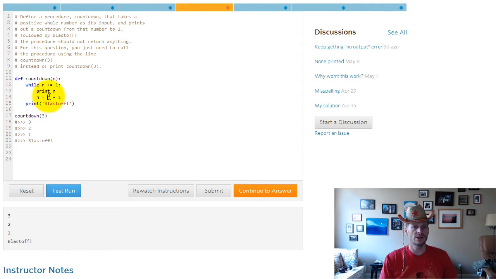So n is going to be 7 minus 1, it'll be 6. Is 6 greater than or equal to 1? Yeah, print 6. Now we'll take 6 minus 1, which will be 5, and set that equal to n. Is 5 greater than or equal to 1? Yeah, print 5. So we'll roll through that, 5, 4, 3, 2, 1. Is 1 greater than or equal to 1? Yeah, so it'll print 1. And then 1 minus 1 is 0. Is 0 greater than or equal to 1? No. So then it'll jump out of the loop and print blast off. That's how you do that one.